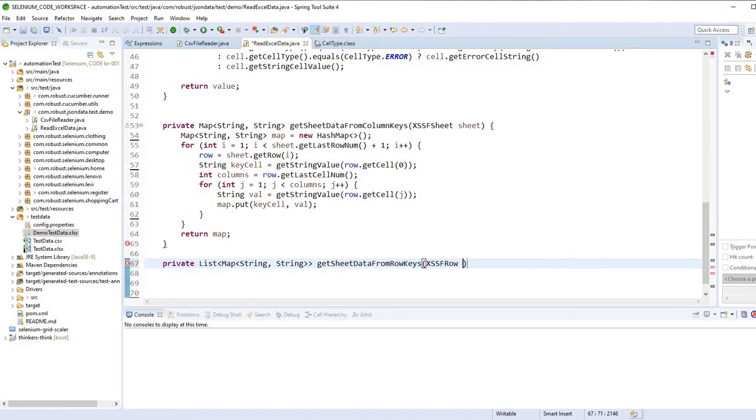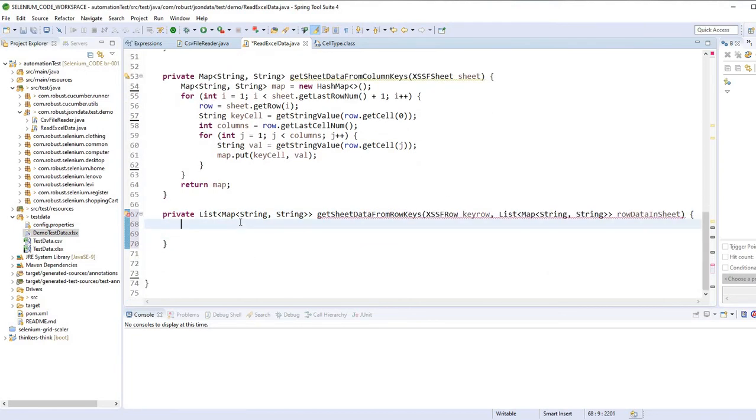We want the row to be passed this time, so it will be, let's say, row from the key, right? The key. So list, this is what we need to pass so that we can store them. So row. Now we're pretty much done with writing the method signature here.